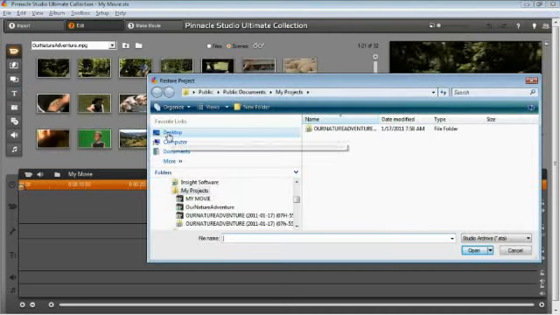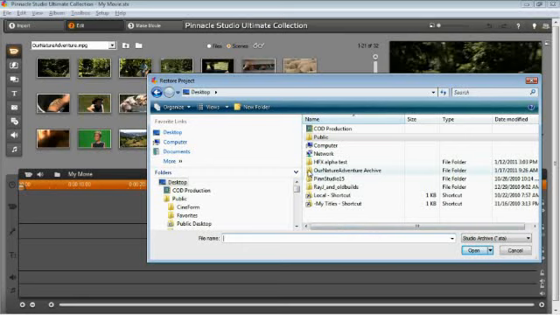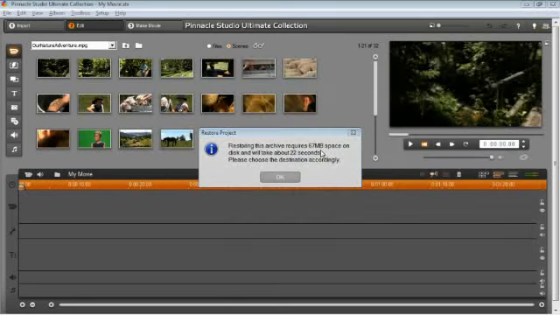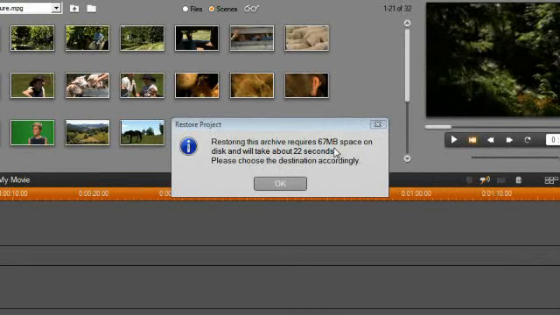We're going to our desktop, and we're going to look at Our Nature Adventure Archive. Here's the Restore Project dialog box. It's going to tell us that it takes the same amount of space that originally took to archive it, 67 megabytes if you remember. What's important about this is you can't just store it anywhere. It has to go back to a drive that's fast enough to handle all of your video footage.